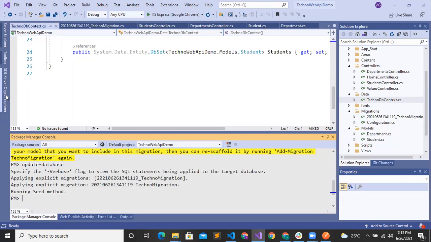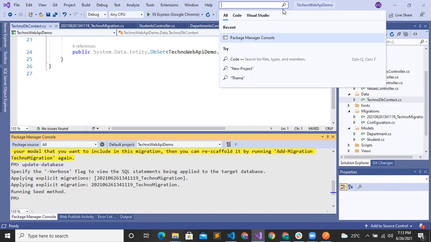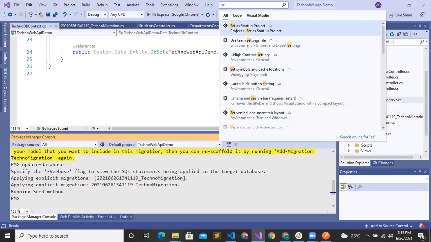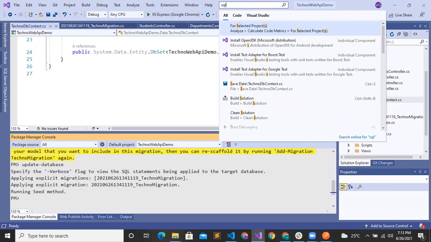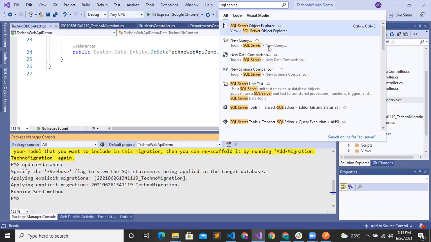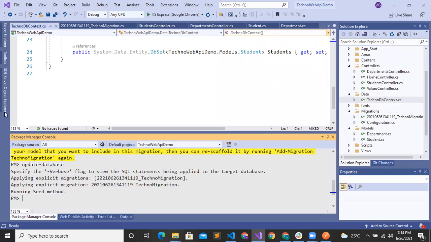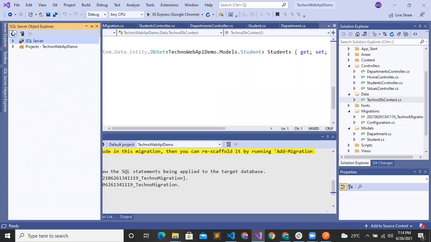Now select SQL Server Object Explorer. If you are not finding it on the left hand side, just search here in the search bar, SQL Server Object Explorer, and you will get the SQL Server Object Explorer screen here, and refresh it once.